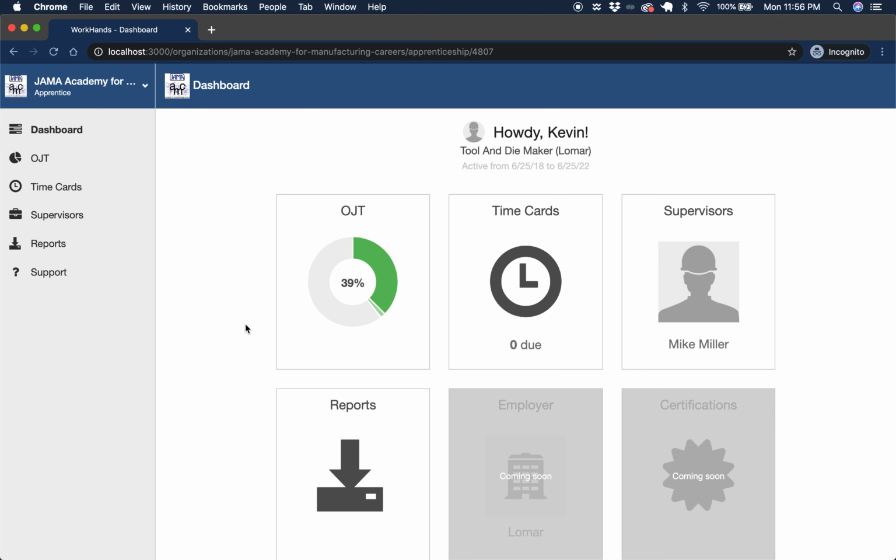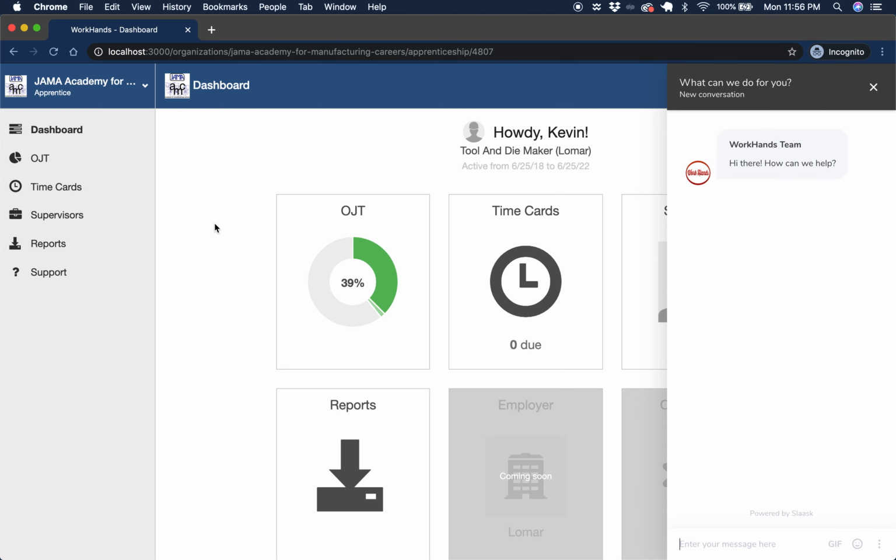Last thing, when you get in here, if you have any questions about how to use WorkHands, you'll see this support option. You can pull this up. We're typically on here throughout the day. Ask us any question about using the system, how to reset your password, things like that. And we'll help you move along and make sure you know how to use this to the best of its capabilities.